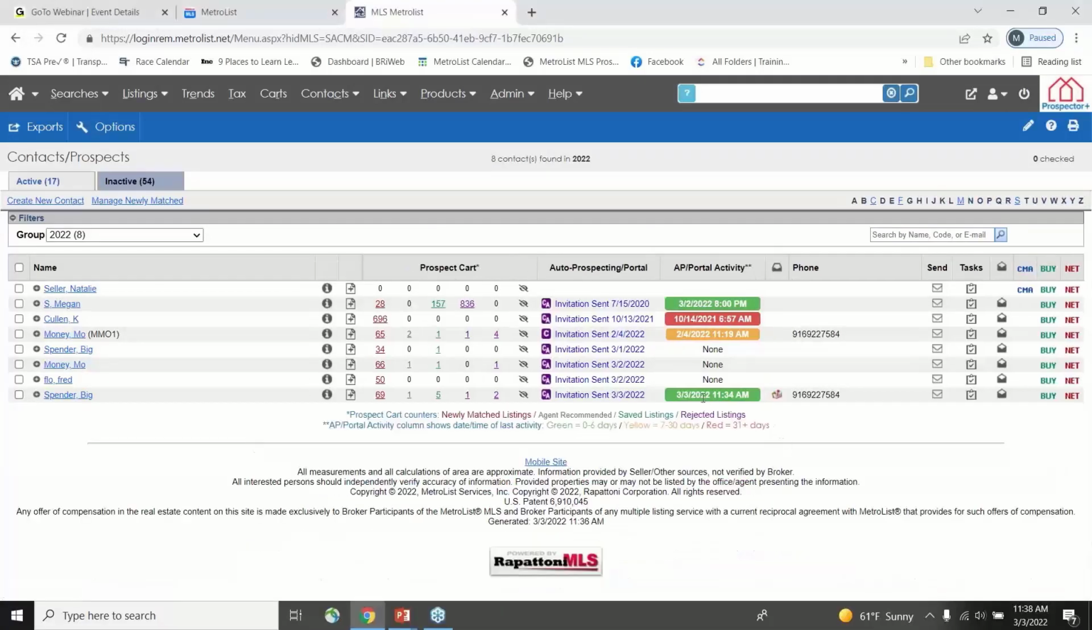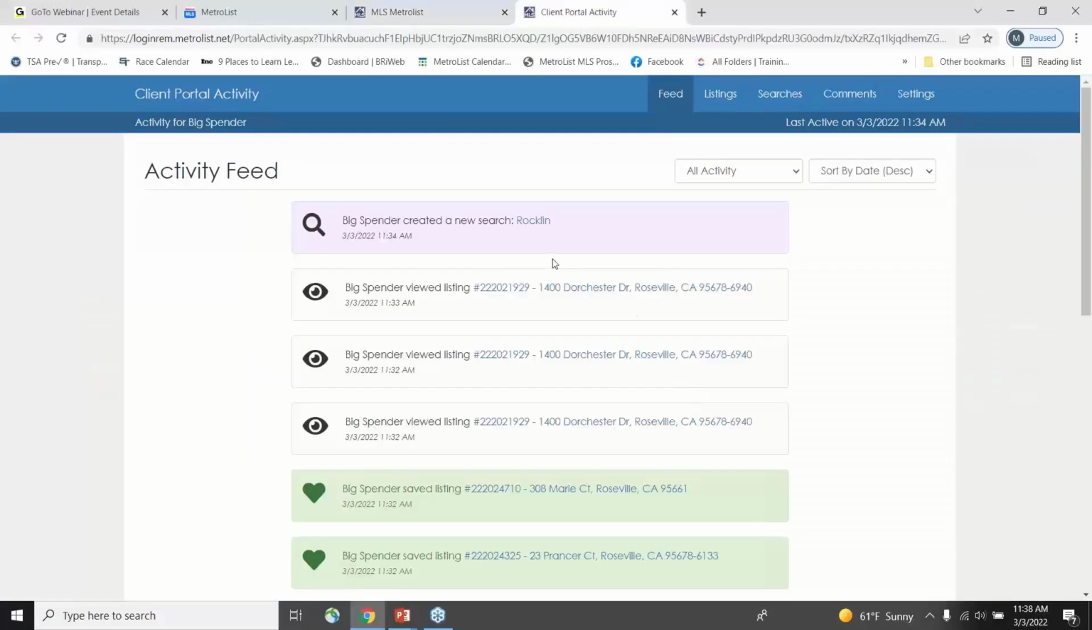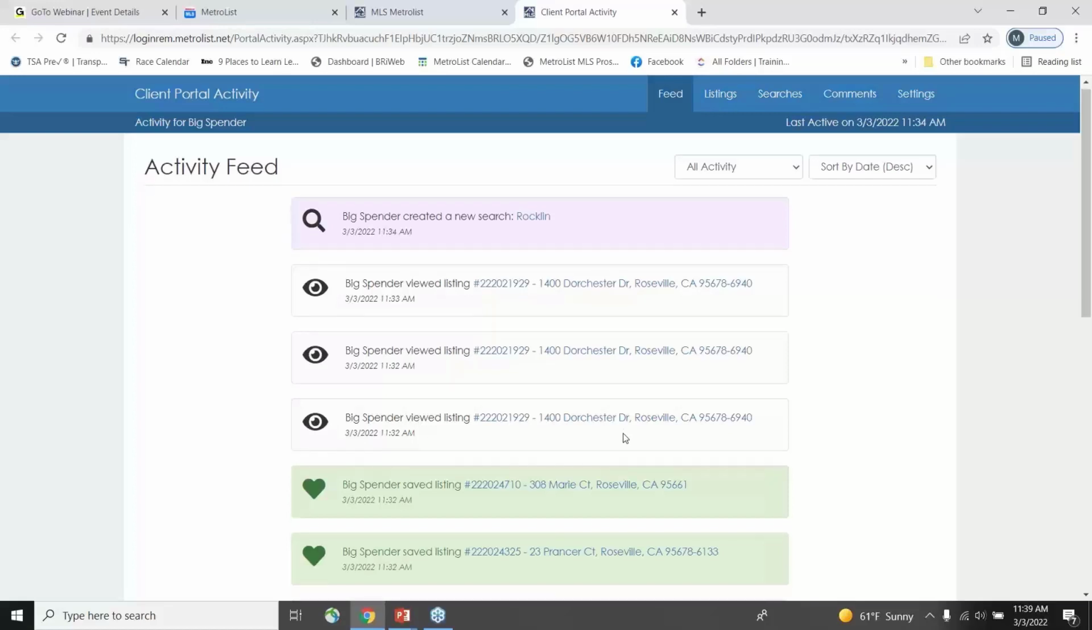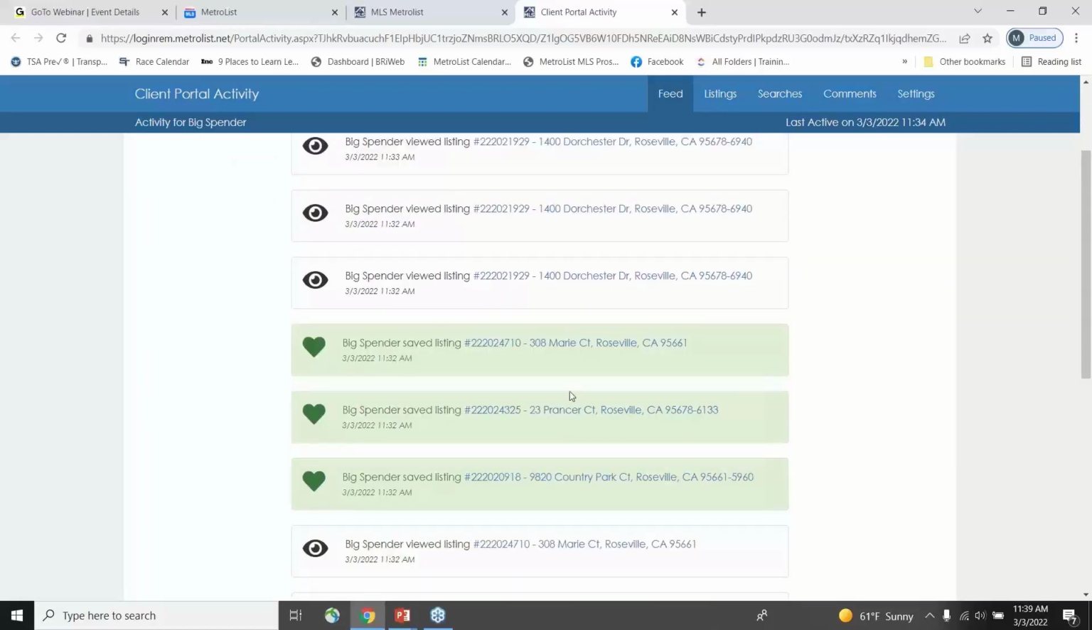Now, because I did add the client portal, this is a part of this particular tool. This is activity. It's not only the last date and time they came in to look at the portal, it will also display the activity your client has taken within the portal. So let's go ahead and click on that. So look, they created a new search. They viewed this listing 3 times, that one on Dorchester. Remember, I kept going in and out.